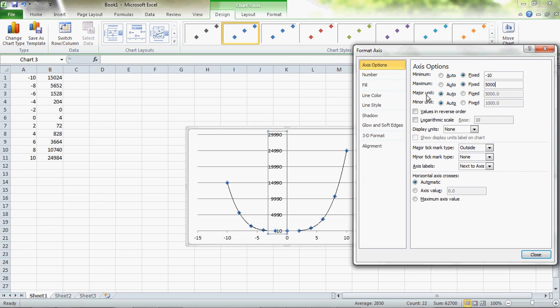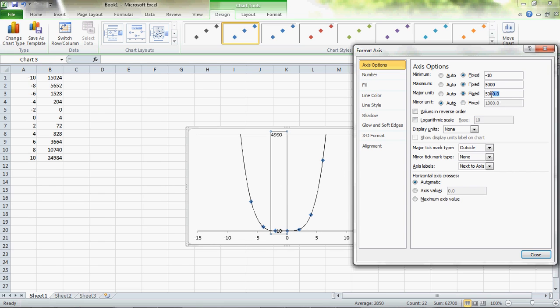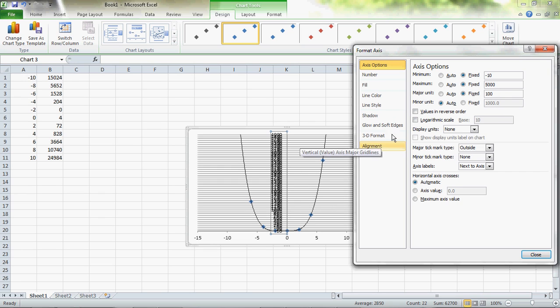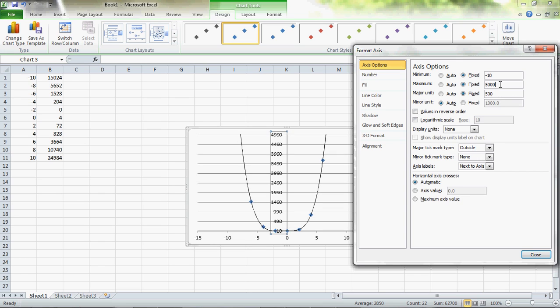Okay. It says here major unit and minor unit. Minor units, you don't need to worry about at all. Major units represent each of these lines that go across. So if you want to, you can change what the major unit is. I'll have it go in units of 100 just to see what that looks like. Oh, wow, that's really crowded. Let's try something bigger. Let's do units of 500. That's better.